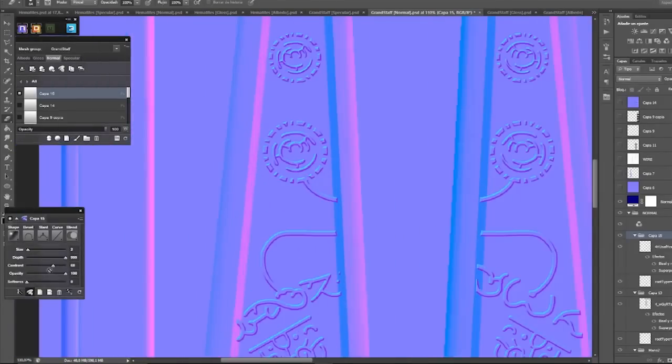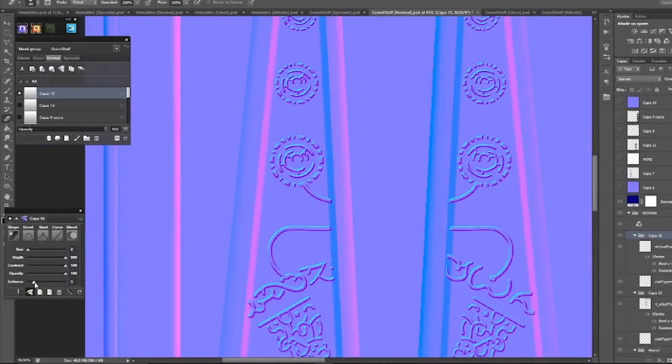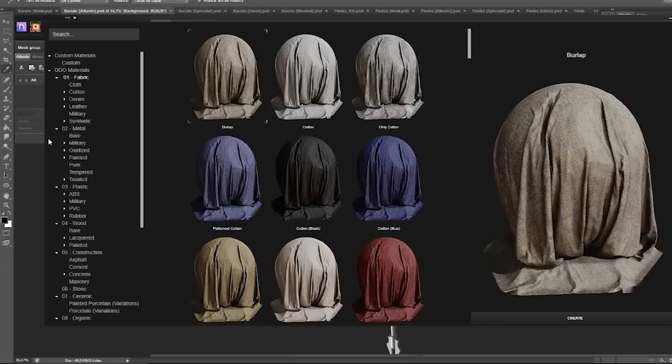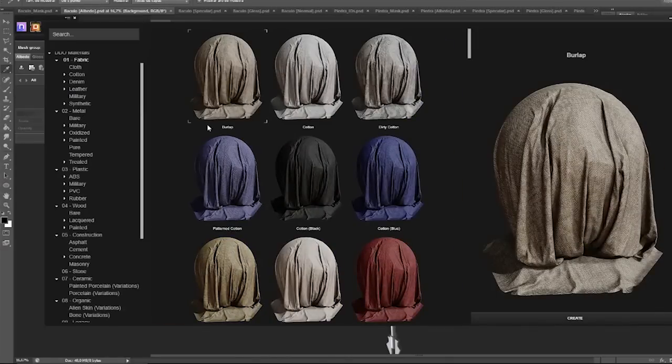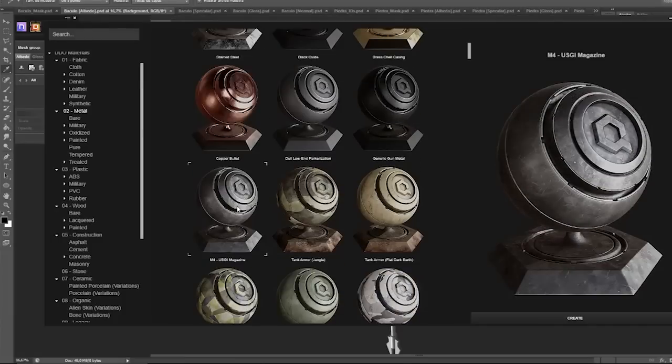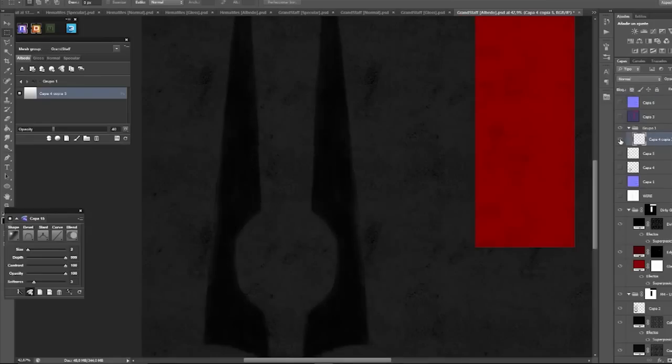I didn't have much time, so I couldn't work as much as I wanted on the texture, but lucky me, Quixel has an amazing library of smart materials that allow me to create a decent base in a very short amount of time. Once the base is created, I will draw the details.